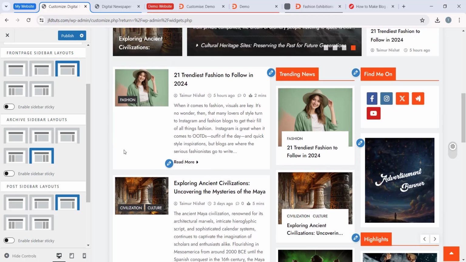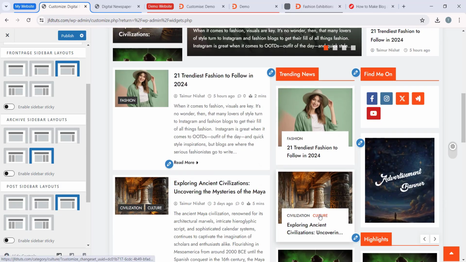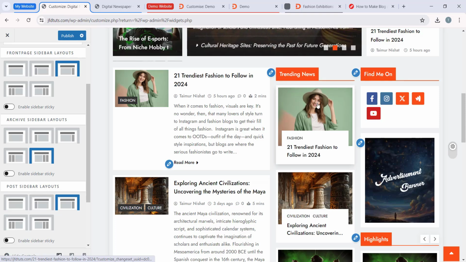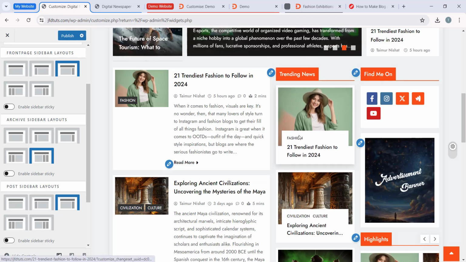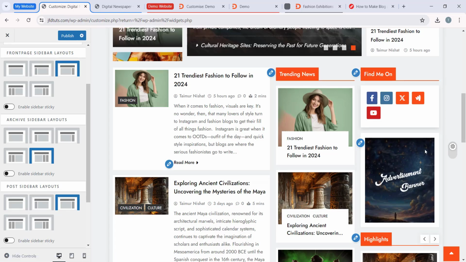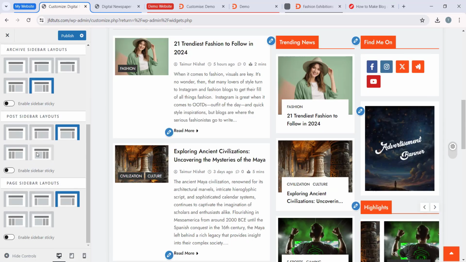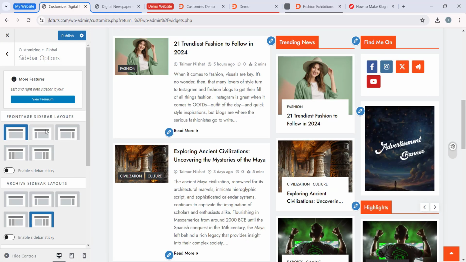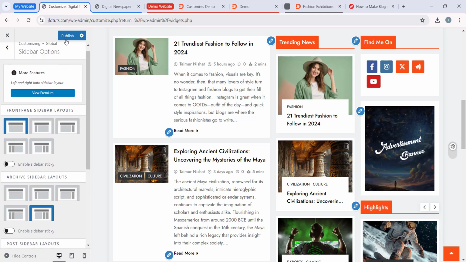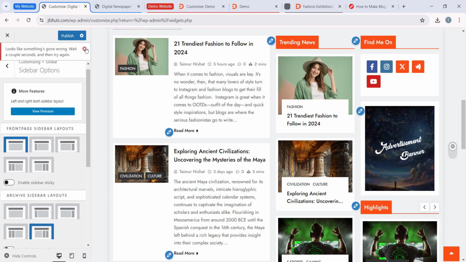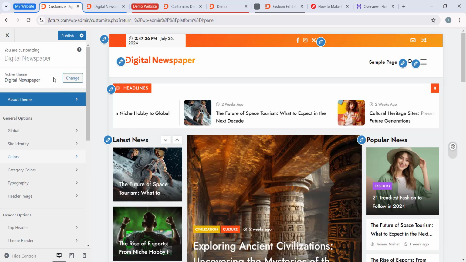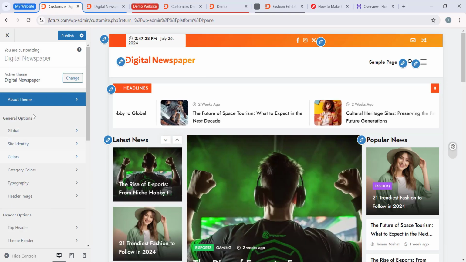On first, we have this post list. Then in the middle, we have this trending news we have just added from the widgets, right? Then after, we have this sidebar layout. All right. Then of course, you can experiment with all of these layouts and styles from here. All right. Now let's publish this customization. So let's go back and overview everything one by one from here.